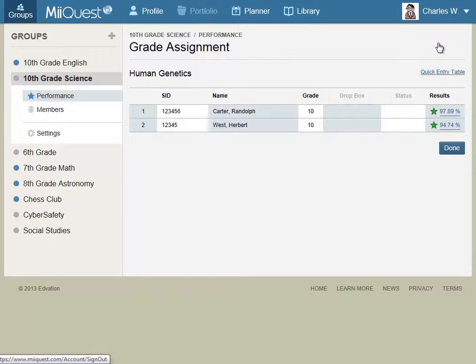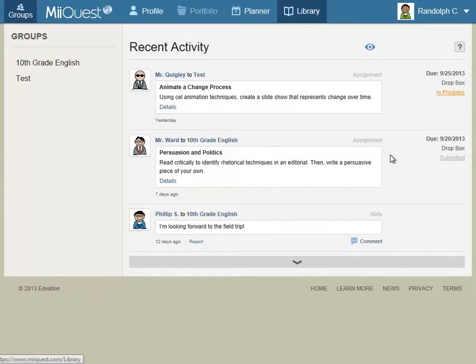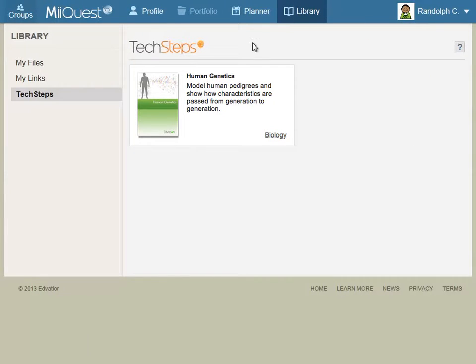Let's take a quick look at what this looks like from a student's perspective. After logging in and going to the library, the student will see the activity that we assigned. As you can see, you can set up groups and enter assessment very quickly with MiiQuest using assessment-only groups.